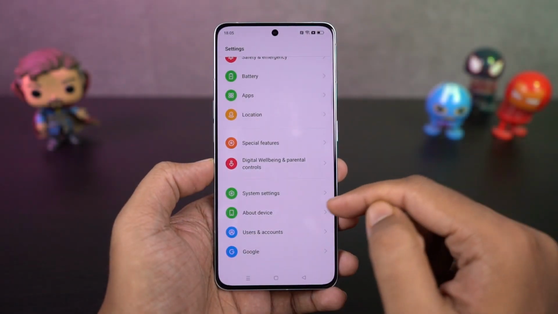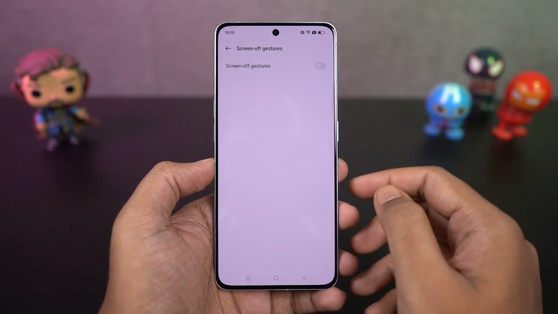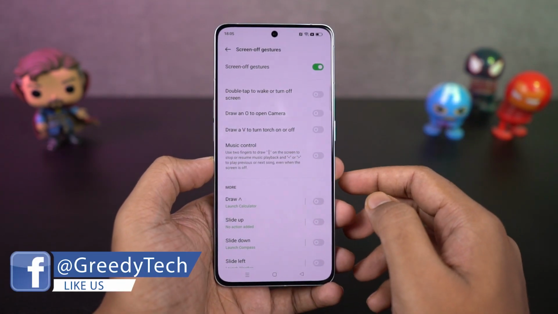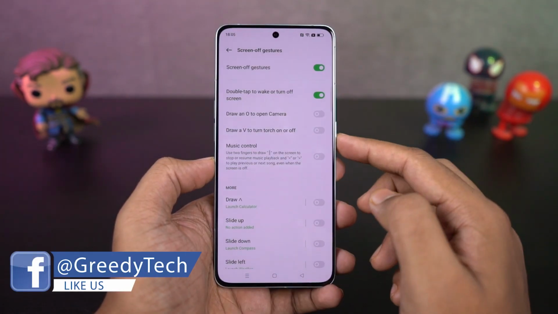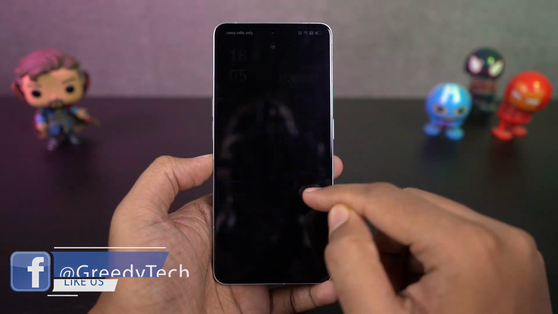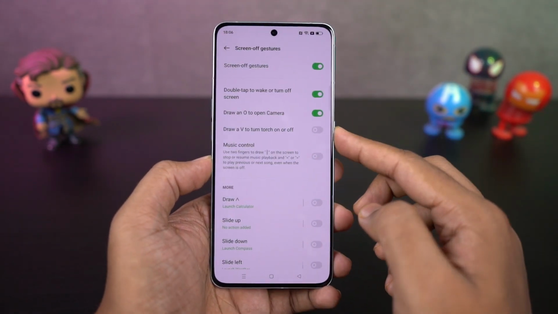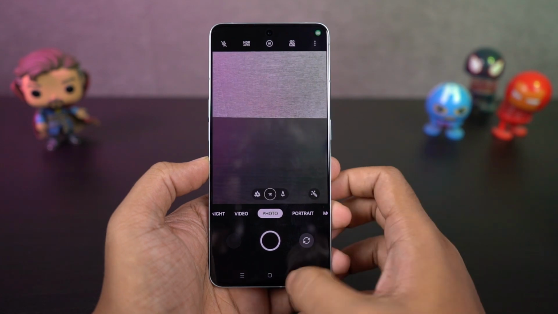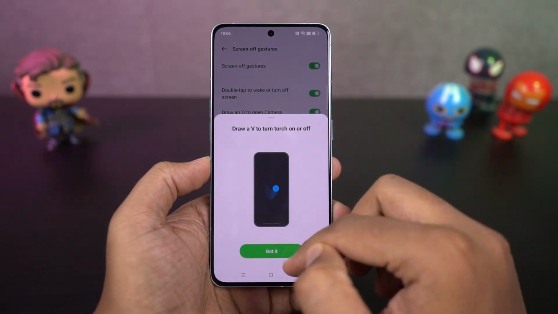Next, we have some important screen off gestures. We have things like double tap to wake. We can also draw a note to open the camera application. Next, we can draw a V to turn on the flash.